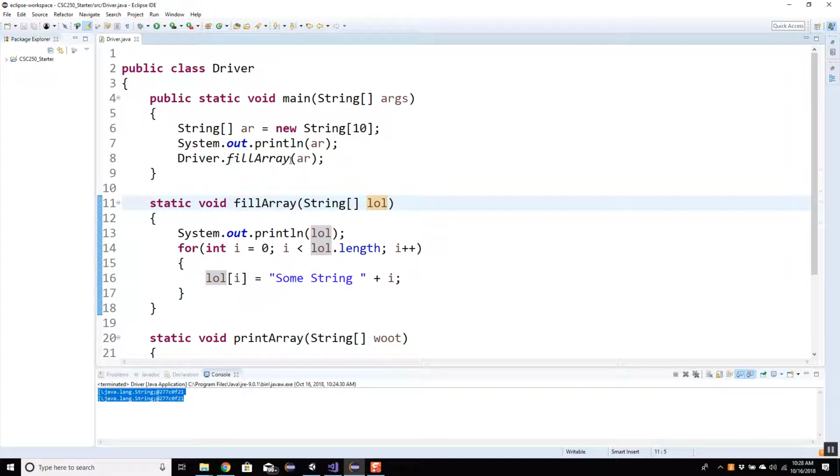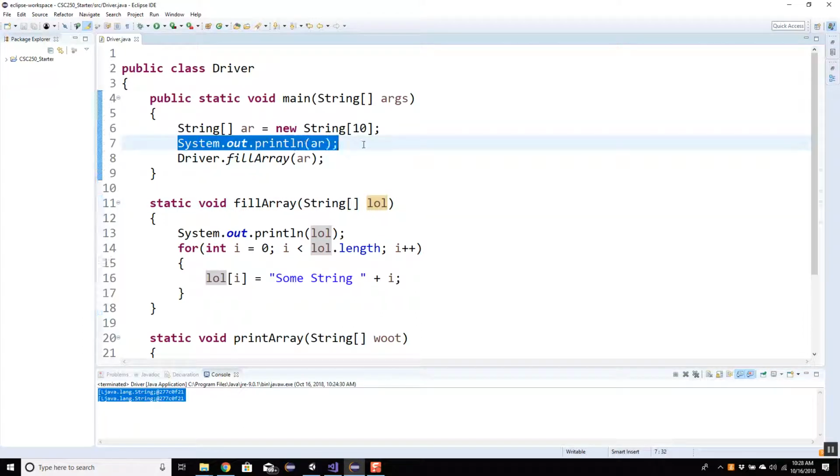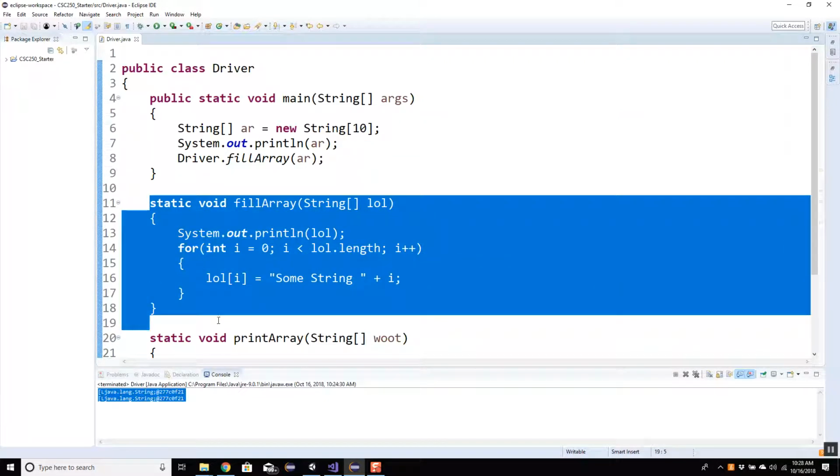All right, so I passed this guy in here. LOL is a synonym for AR. We saw that those memory addresses are the same. So this was my way of exposing this variable from this scope into this scope, giving myself access to that guy, even though I couldn't directly access him through his variable name because it lived in a different scope. Does that make sense? Okay.